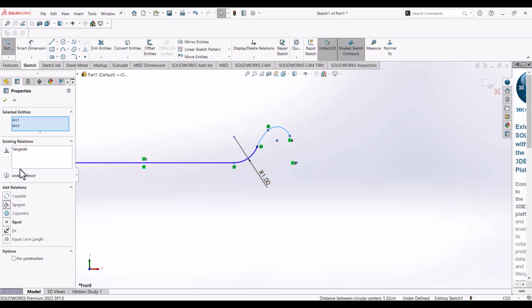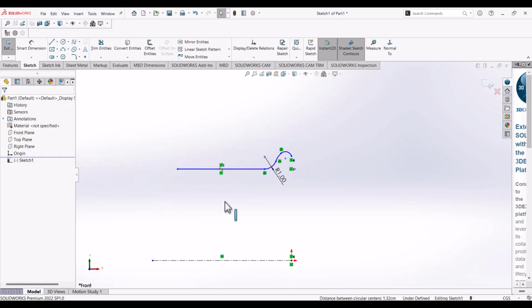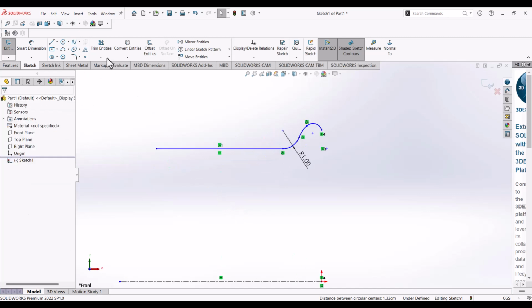When you use a relation, once I select the two, then the property pops up. Then it gives me the chance to make it tangent or concentric or equal. But I want it to be tangent. So I accept it. Okay. So now let me dimension this. Smart dimension.